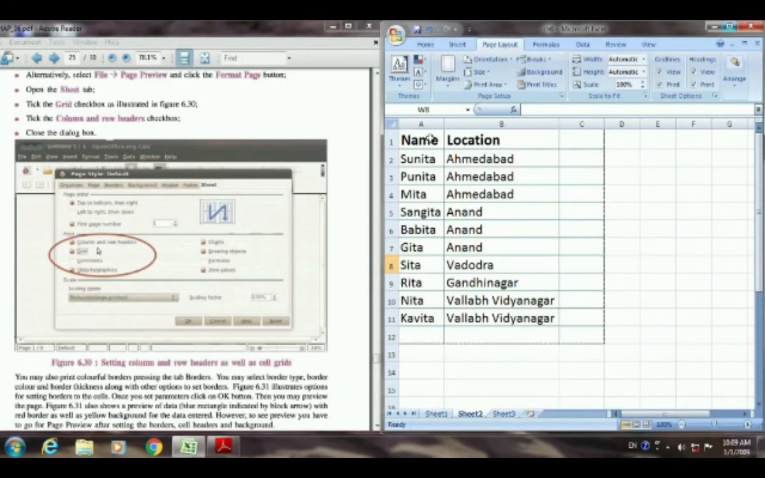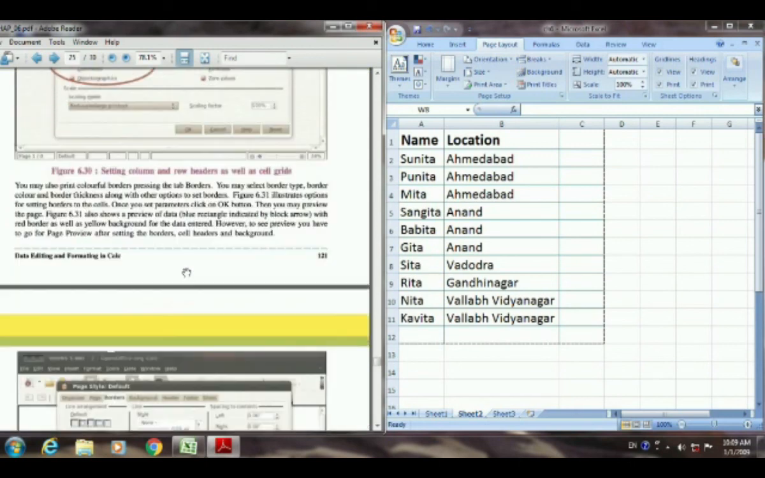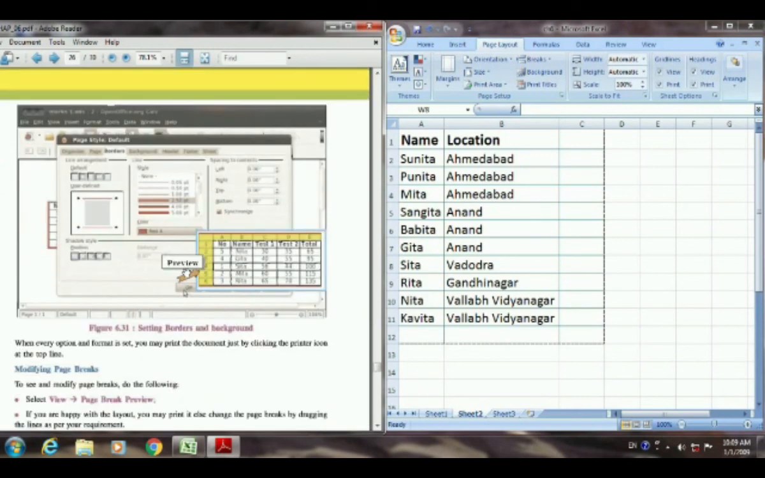So like this, the same thing is there, just the dialog box and some settings are different. But remember, we have to remember all the things that are available in Calc. All the options that are written here: format, page, file, page preview, format page, sheet tab, all the things written here, you have to remember. So this is about that one.